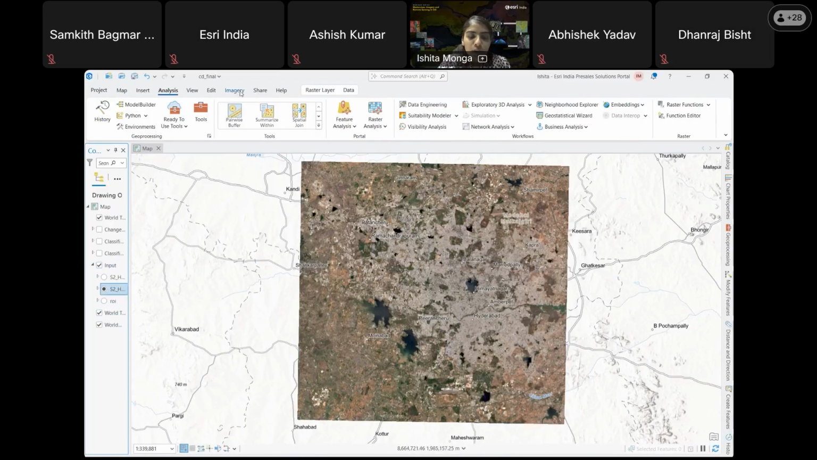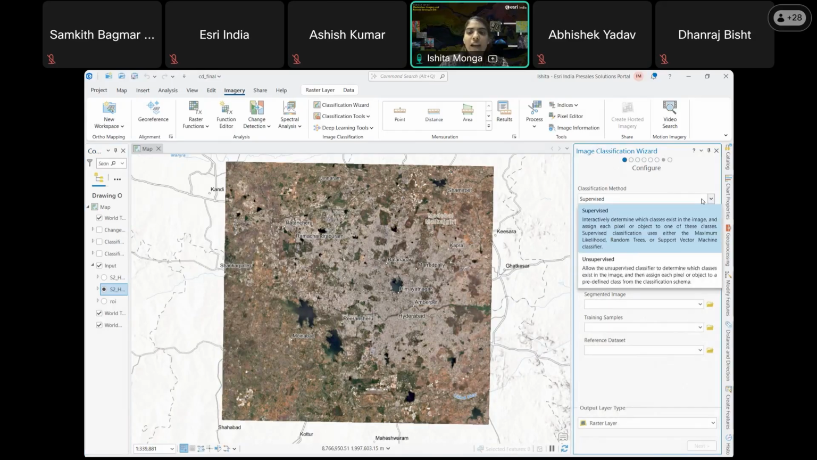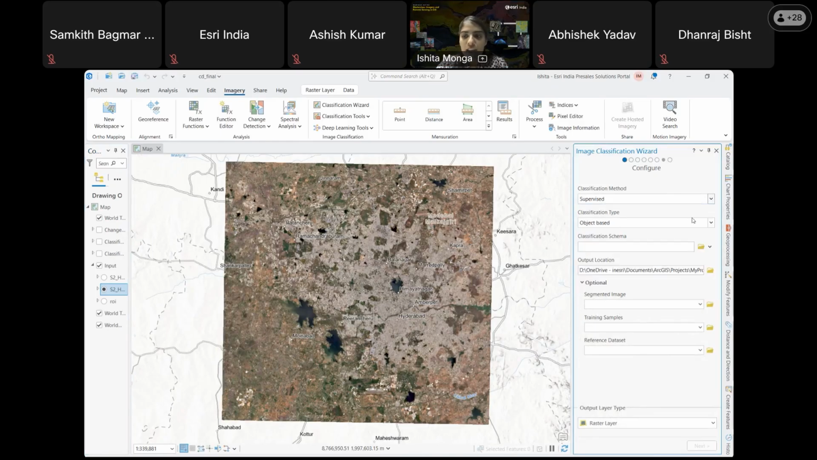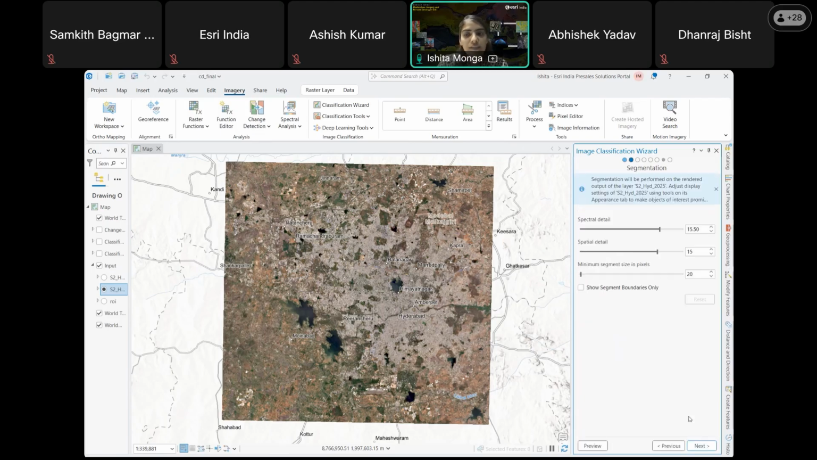So, in order to classify the image, first we'll go to the classification wizard. Here we have the option of both supervised as well as unsupervised classification. For this analysis, I have chosen supervised classification. And here we have the type of classification, which can be pixel based as well as object based. For the schema, we can choose the default schema, or we can give a schema according to our own needs.